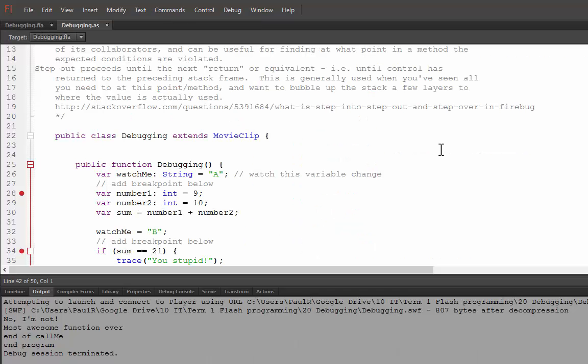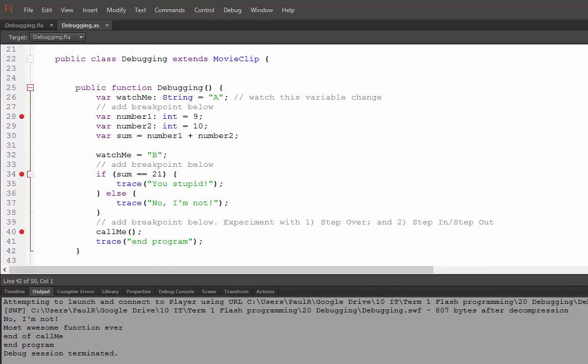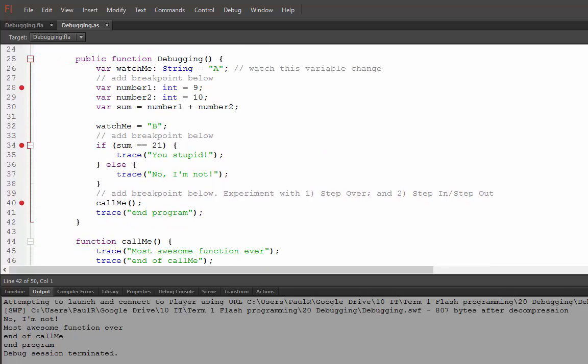I want you to experiment with this code. Try step in, try step out, set a few breakpoints, and watch them in the variables window. So why would you use this debugger? Well, for simple programs, you probably wouldn't bother. You'd probably just use trace statements, which are fine for simple programs.